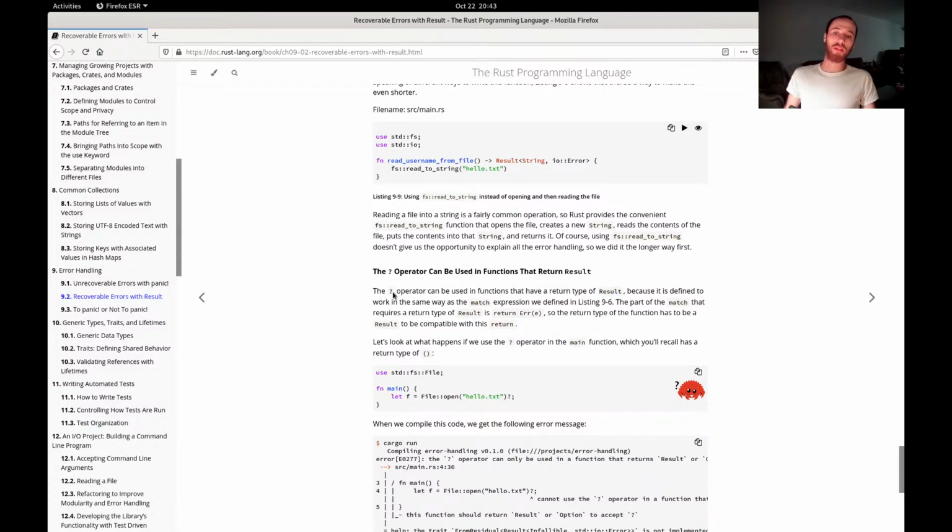This is a good point. The question mark operator can be used in functions that have a return type of result. You can't use it in main, right? Because main doesn't return anything. It doesn't return a result.